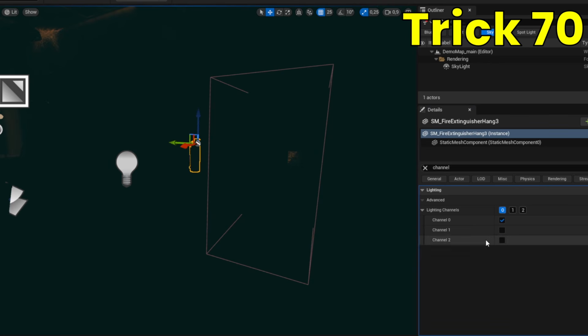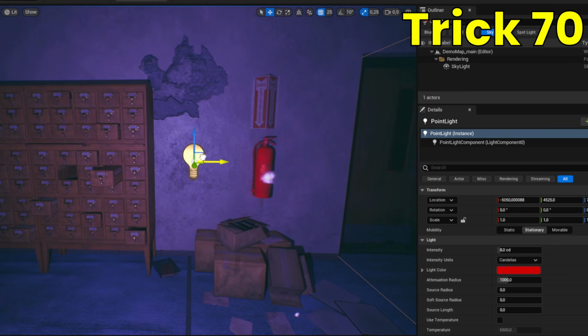Then in the object you want to light, also search for the channel and enable both the first and the second channel. This way it's lit by both the world and the point light, while any other object is only lit by the world light.